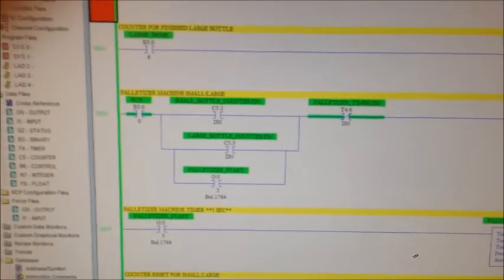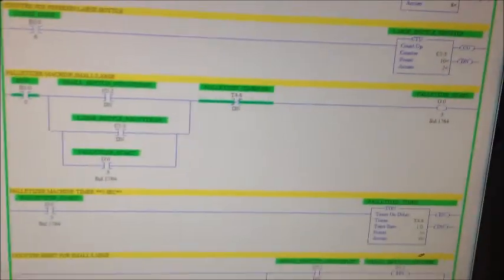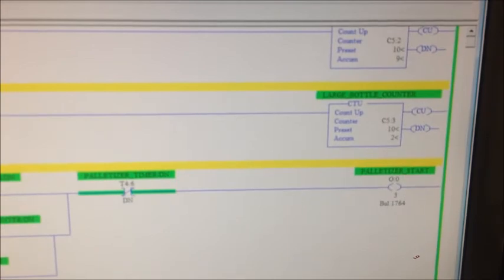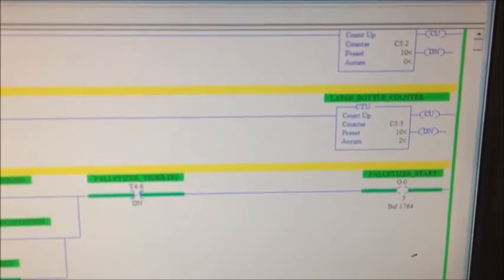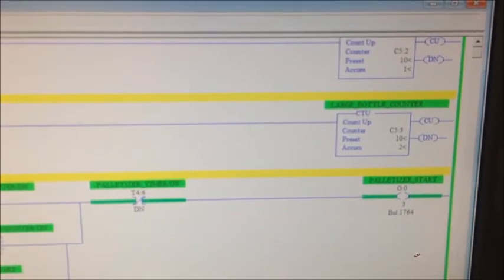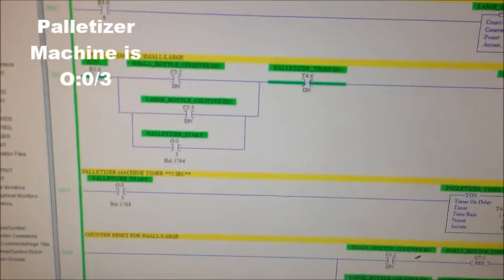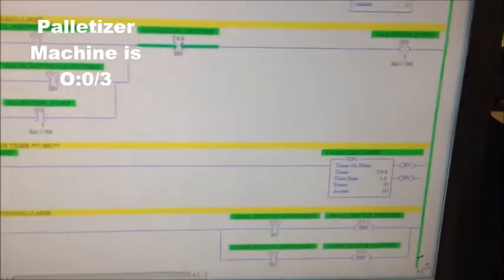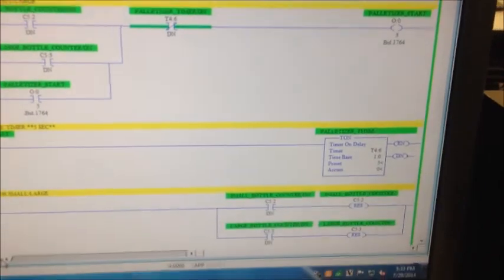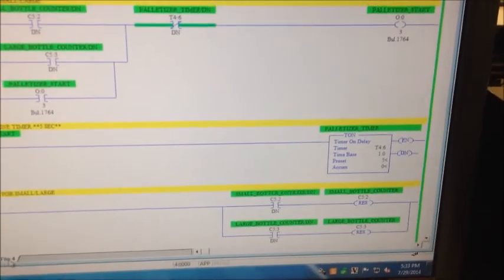All right. And at the same time, there is another feature to the program. I implemented a palletizer as well. If a certain amount of bottles are done on this program, I set it to 10, it actuates a palletizer that initiates once it hits that particular count. The palletizer will turn on for 5 seconds and then resets.